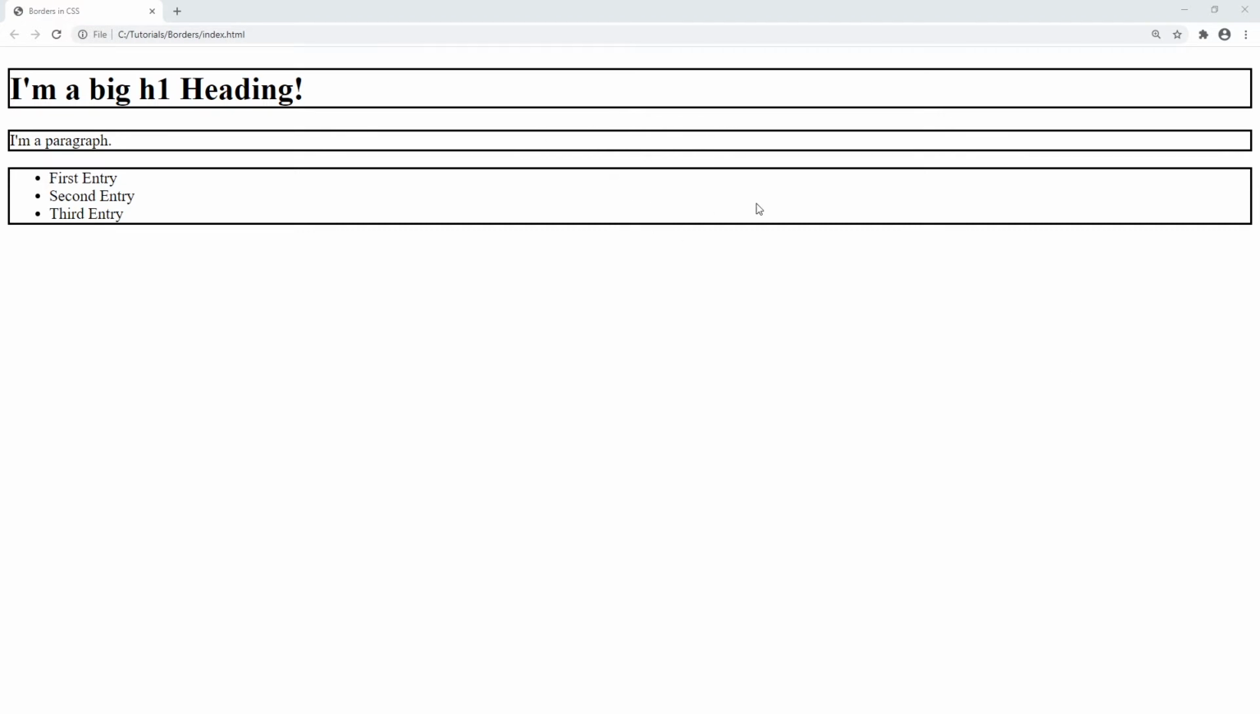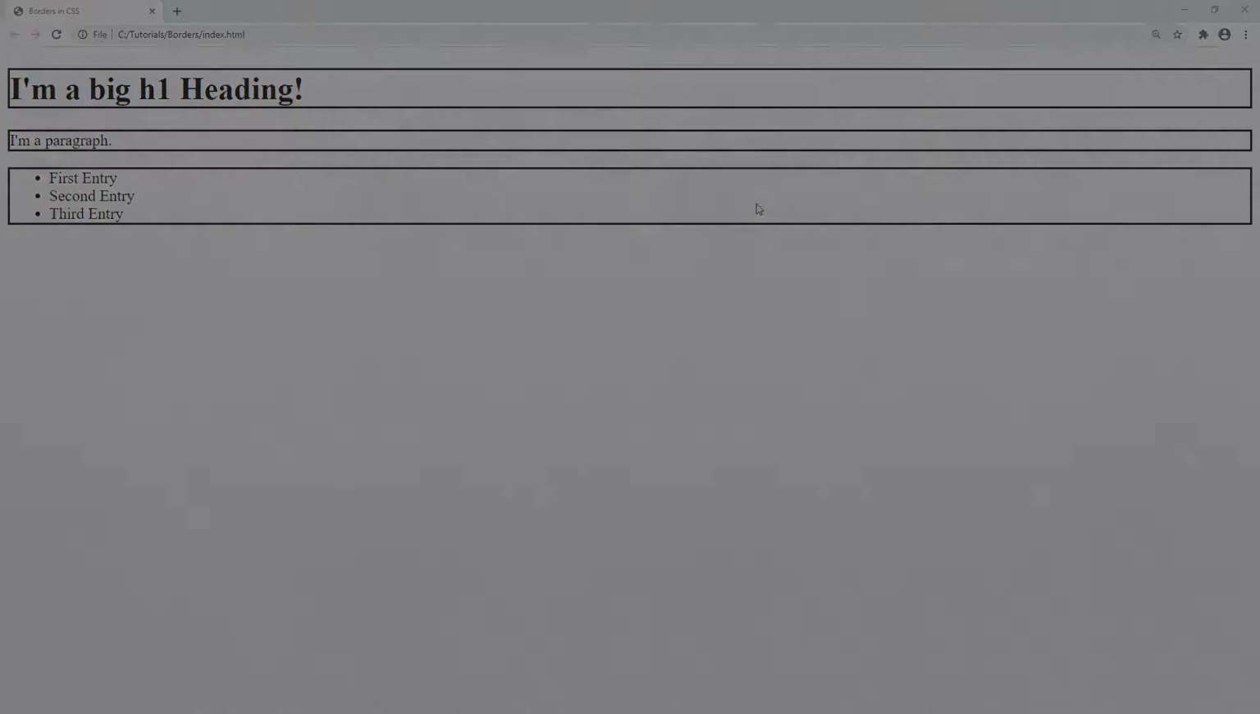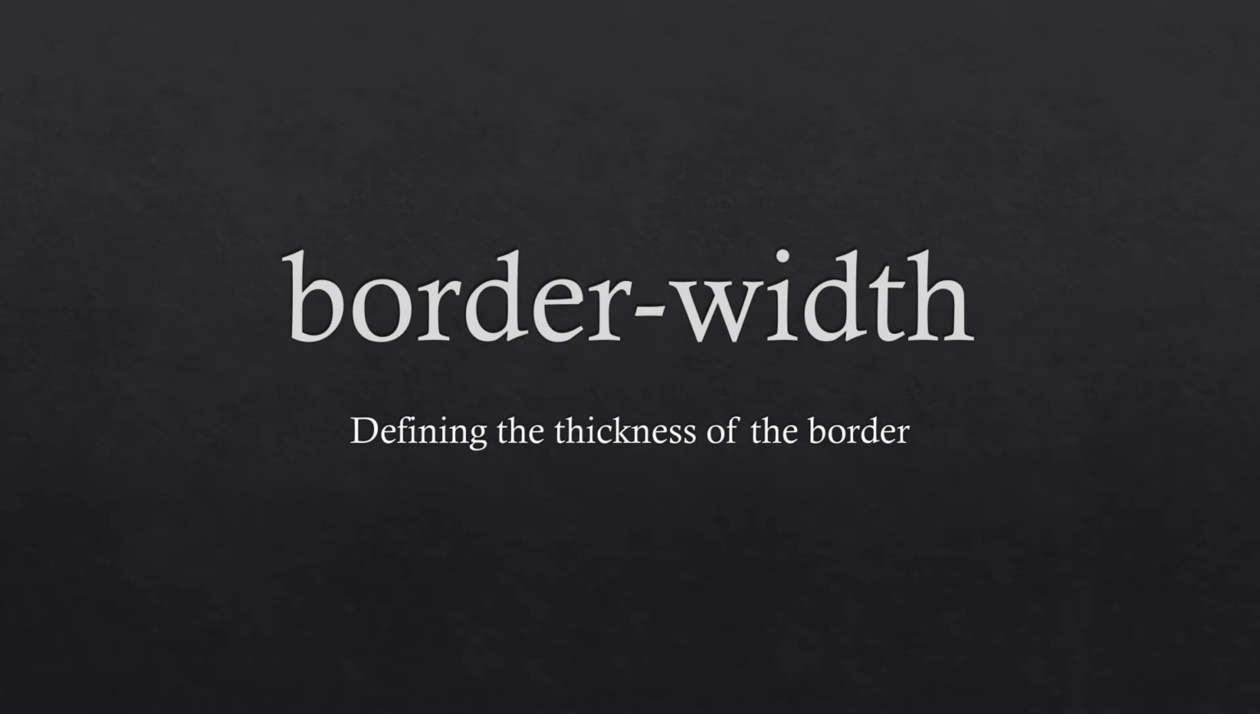Unfortunately, all of those borders have the same width, and the default width is often not quite what we need. Therefore, CSS also allows us to set that width using the border-width property. The easiest way to set a value for that property is by using one of the keywords thick, medium, and thin. So let's try that and set different values for our elements.